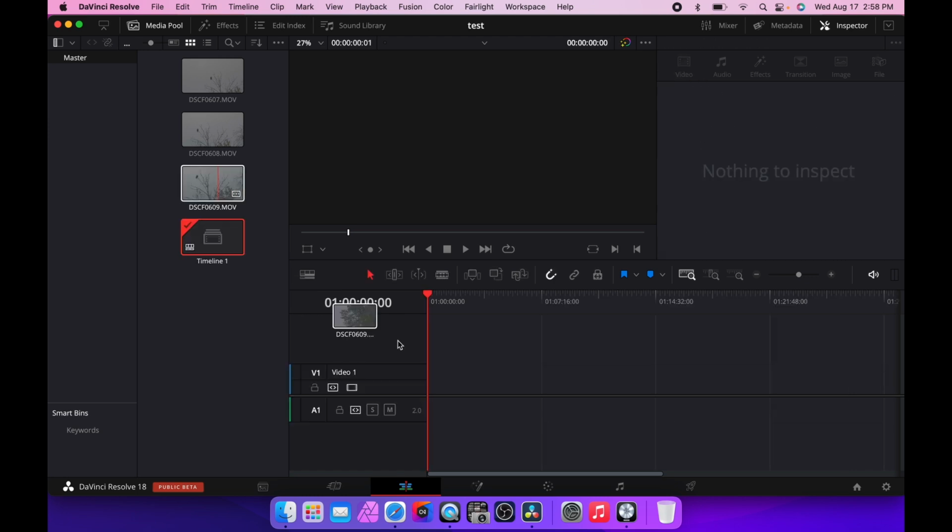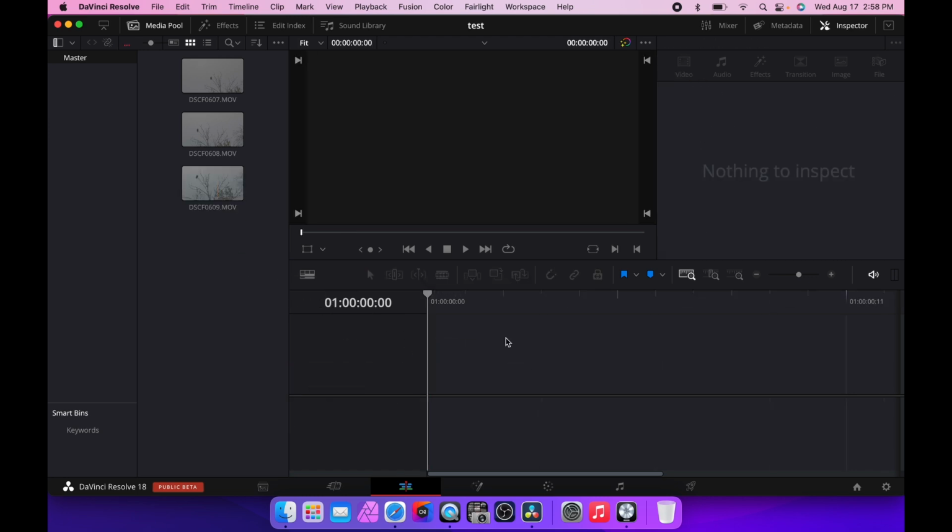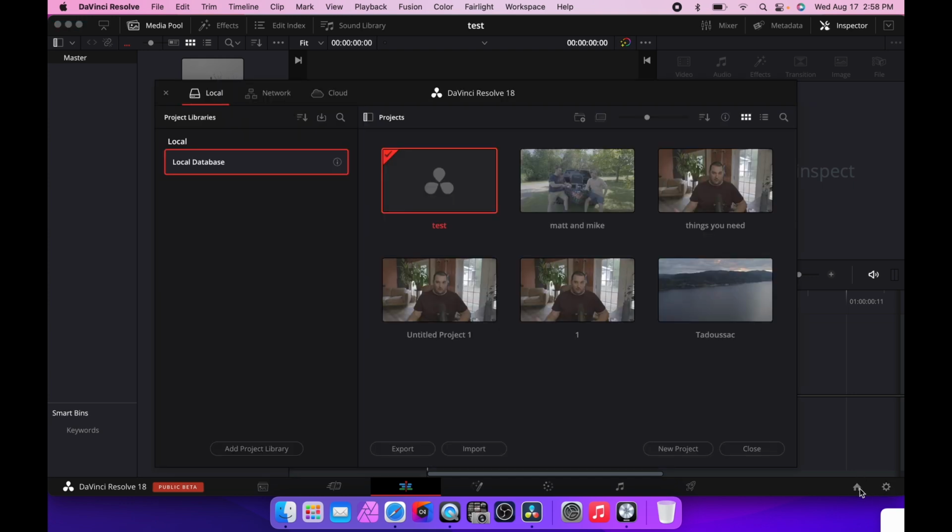Now, what's going to happen is when you drag a clip down, it'll create a new timeline for you and take it a step further, which I'll show you in a second. But if you come down here to your home button, this little house, this is going to show you all your projects, a few things I'm working on, a couple things I've done.